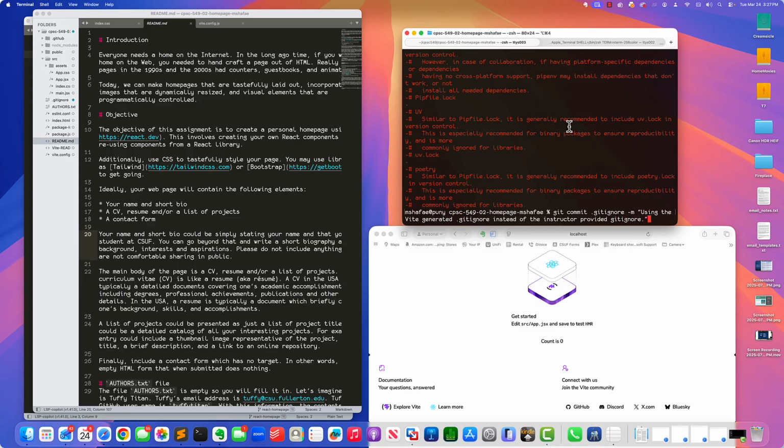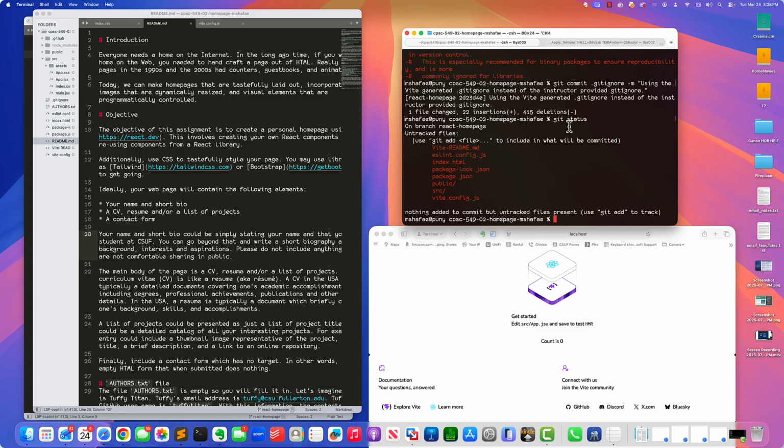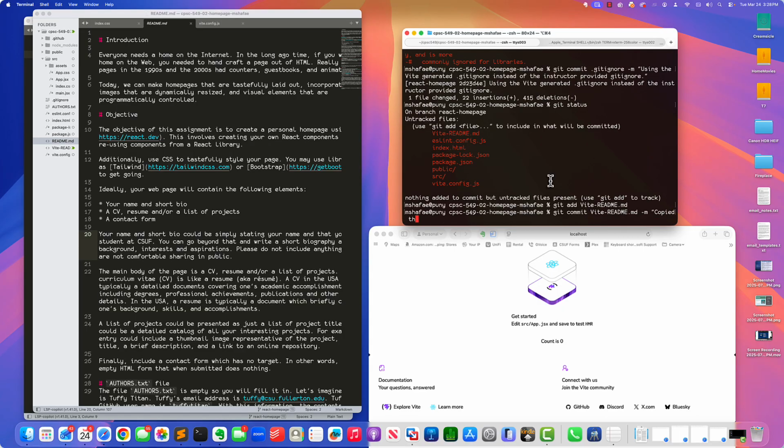Yeah, you don't really have to write long messages, but it's a good idea that you write some message to yourself so that you know why you've changed these things and committed these things. Now let's go down this list. This file right there, that's something I just created. So git add, git commit with a message, copy the default readme to Vite readme.